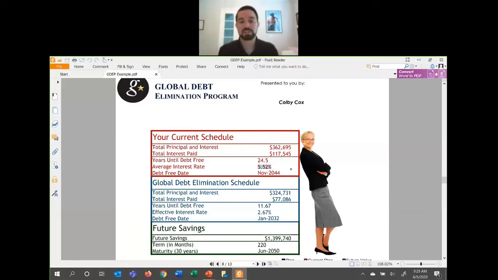If you do nothing differently and you add no new debts, this is what it's going to take to get out of debt. The client will be like, oh my gosh, I had no idea it would take another 24 years to get out of debt.